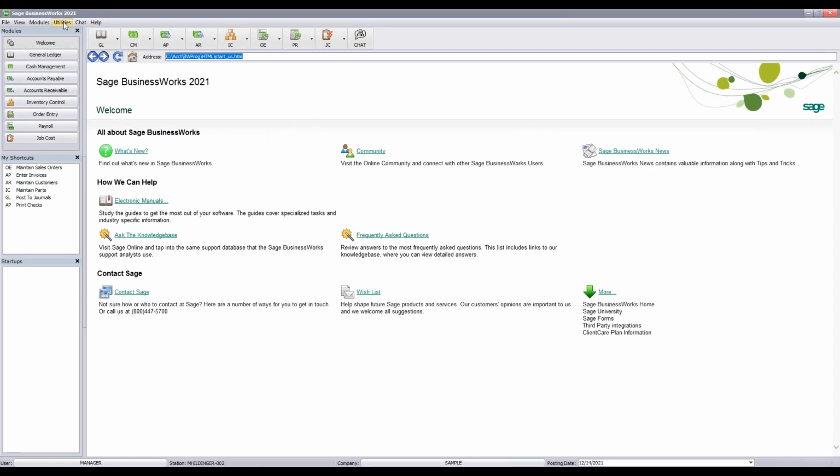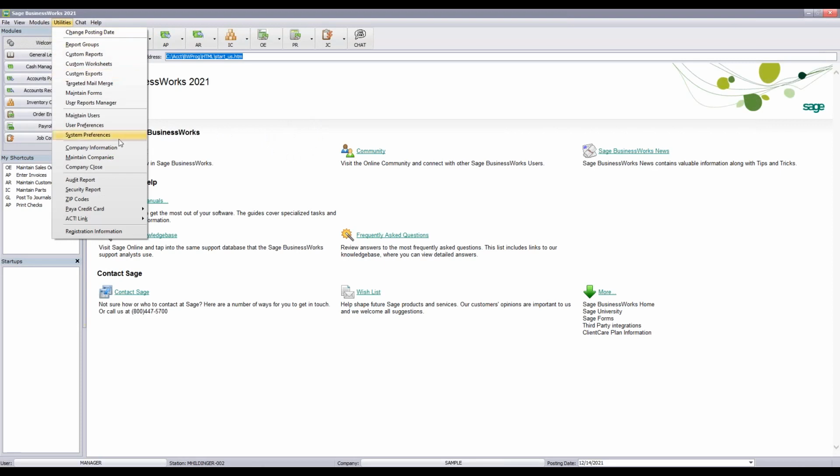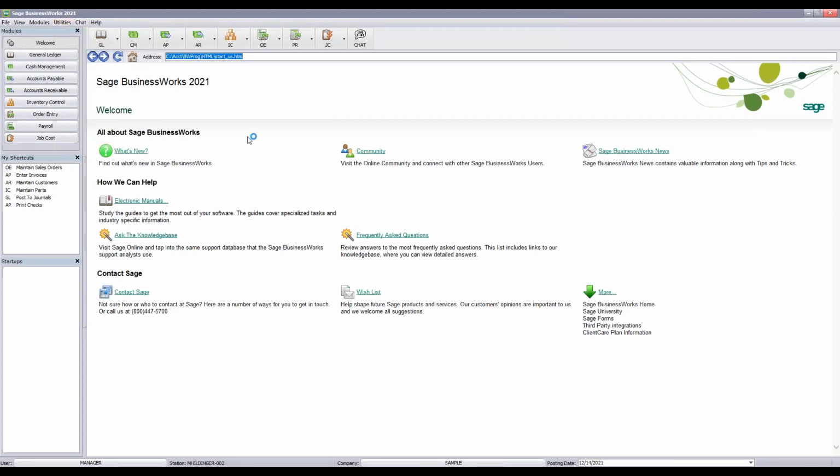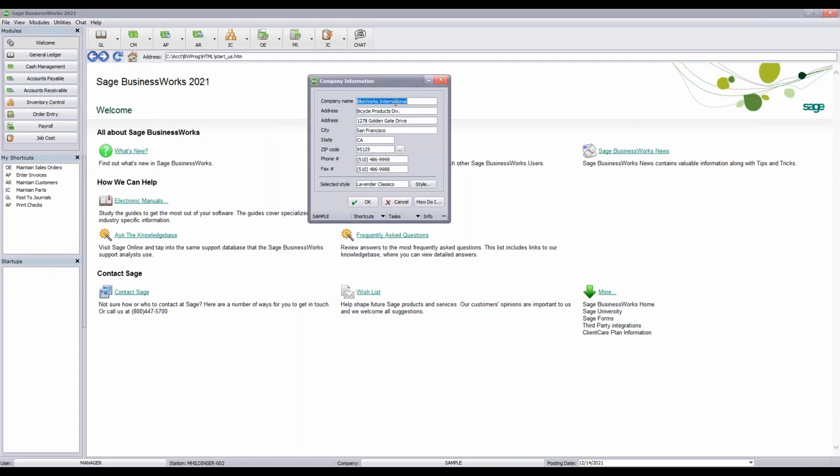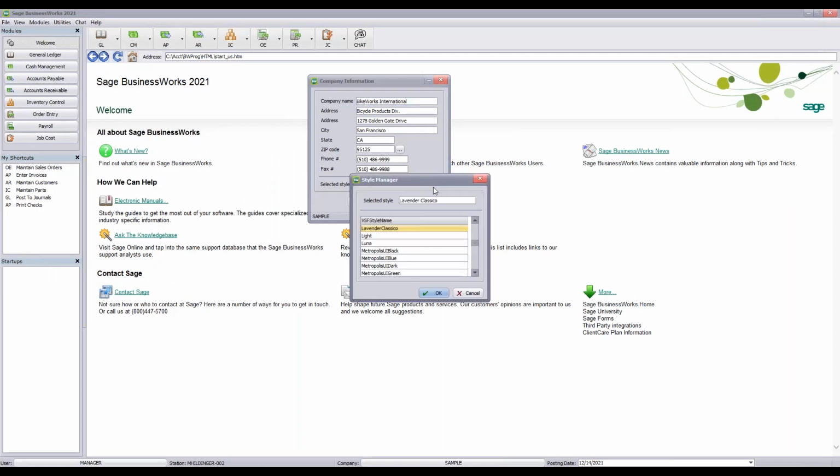One of the things that I have found in the newer version of BusinessWorks here that I think is pretty wonderful, and it's pretty helpful, especially for those users who have a number of companies with which they work at any given time, is found under the company information. And again, this is applicable to BusinessWorks 2021 going forward. In our company information, we can actually pick a color scheme for our company code or our company ID.